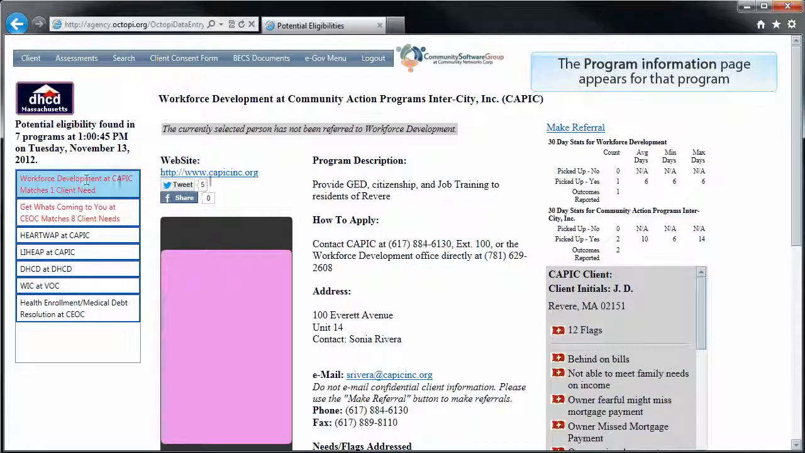When you click on a program, you'll see information on that program such as how to apply, an address, an email of a responsible person. Also, if available, you will see Facebook pages, YouTube videos, and Twitter feeds for that program.